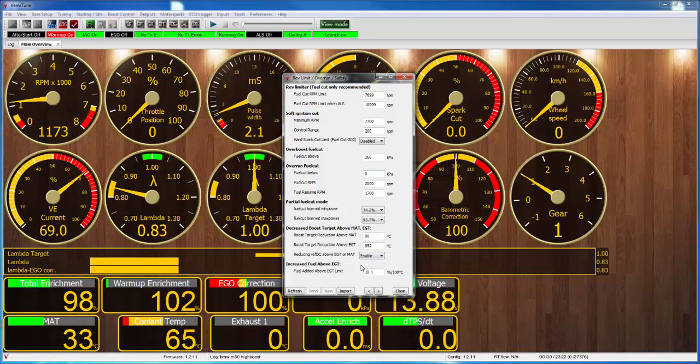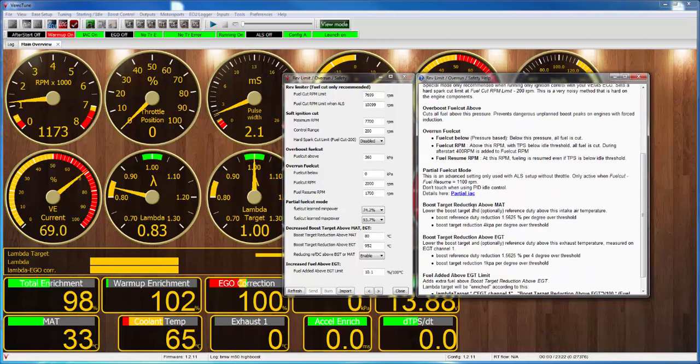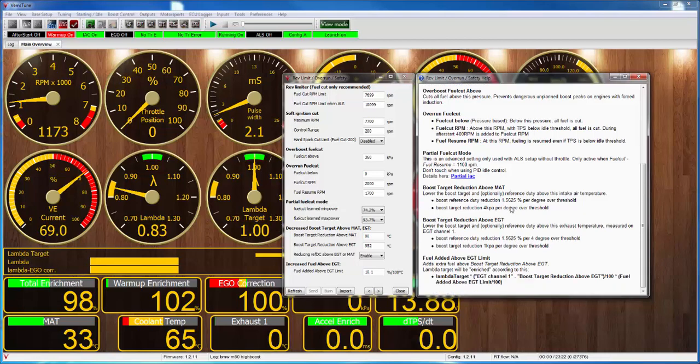And again, if you have any questions on any of these settings, just press the F1 key, go down through, find the part you want to research more about, and it's all right there. Extensive documentation in the help section.